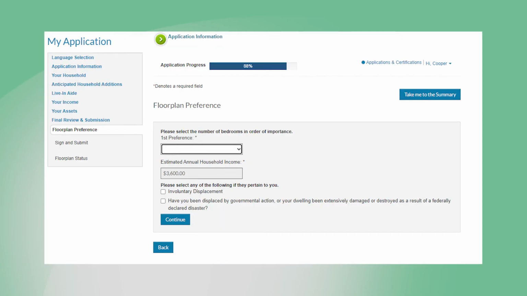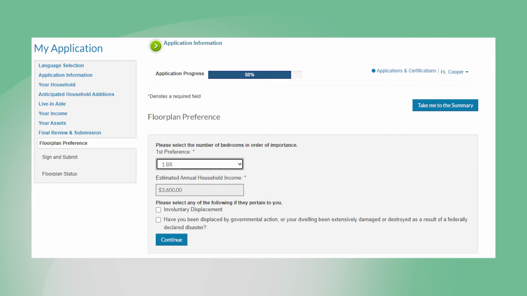If you're directed to the floor plan screen, you will choose your preferred bedroom size. Navigate to the selection box and click the bedroom amount that your household prefers. Answer the questions at the bottom and click Continue.